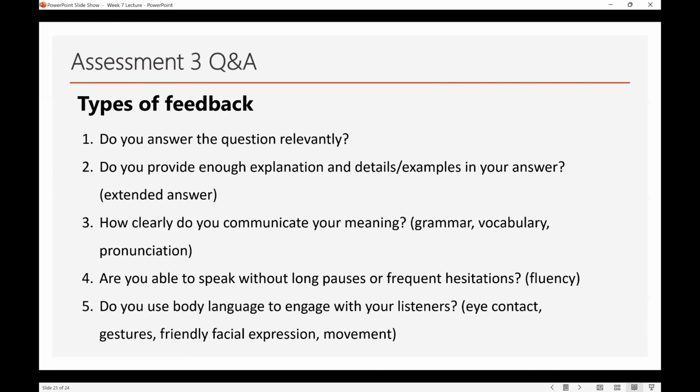And this is also true of the Q&A, right? Engaging with your audience is quite important, connecting with them. And body language plays a big role with that. Eye contact and gestures, movement, right, to keep their attention. And of course, I mentioned this earlier, the friendly facial expression, smiling or something like that. So these are the types of feedback that you could ask for or that you might get if you do seek feedback, especially from an expert ELC teacher in the speaking assistance program.